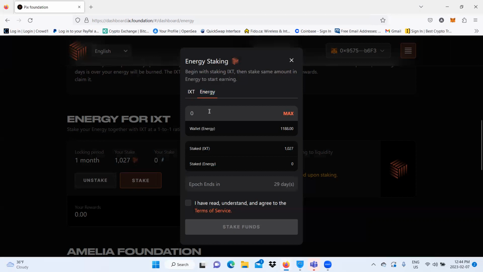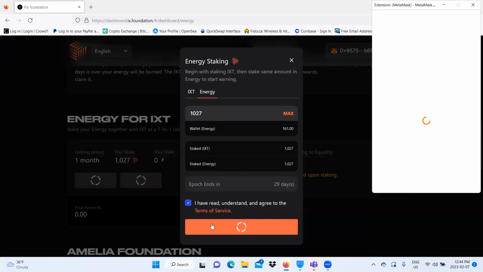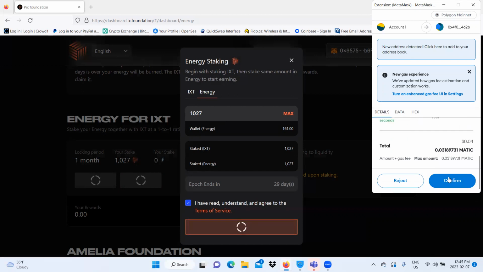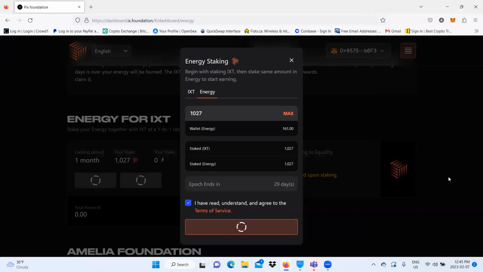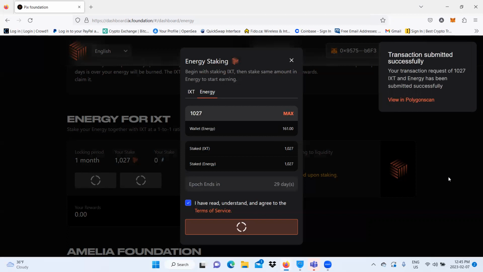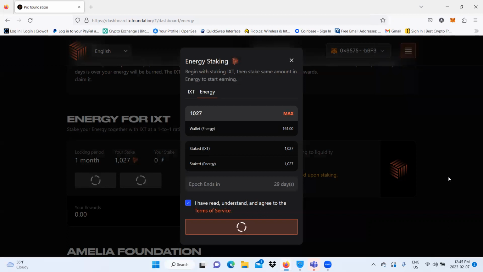So now we're also gonna stake 1,027. Sorry, 1,027 energy. And then we're gonna say I have read, and we're gonna stake it, and we're gonna let MetaMask pop up, and then we're gonna have to confirm it. Okay, transaction submitted successfully. Now let's just wait. It's better to wait and just let it load.